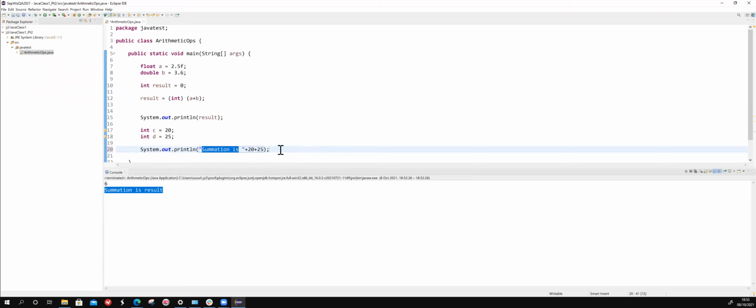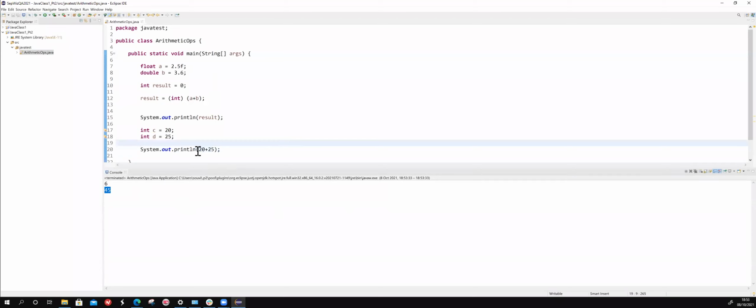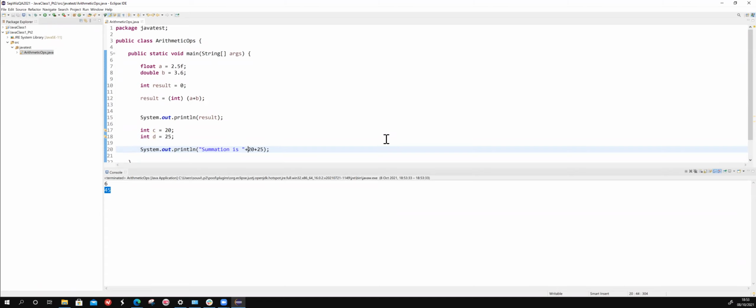If that's my motive, then I'll go and run. And you will see it is not getting added. You see, 20 and 25 are not getting added, rather they got attached. However, if I remove this part of the operation and now run this, you will see it gives me the right value, 45. So the question is, why didn't this work? This didn't work because I have a string at the front.